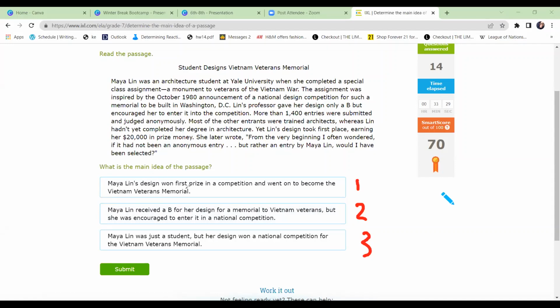Maya Lin's design won first prize in a competition and went on to become the Vietnam Veterans Memorial. Maya Lin received a B for her design for Memorial to Vietnam Veterans, but she was encouraged to enter into a national competition. Maya Lin was just a student, but her design won a national competition for the Vietnam Veterans Memorial.